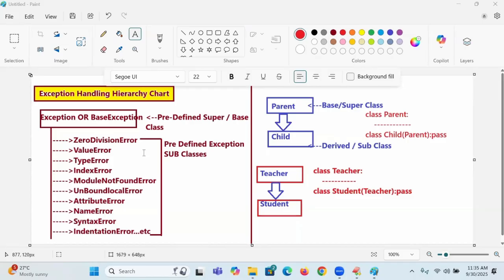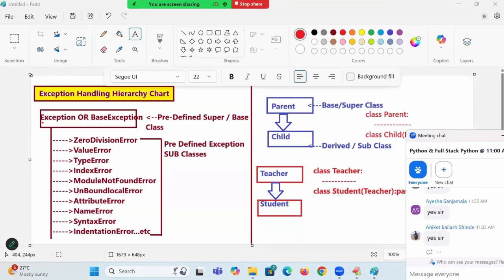Similarly, today, what is Exception or BaseException? It is a superclass for all the exception development in Python.